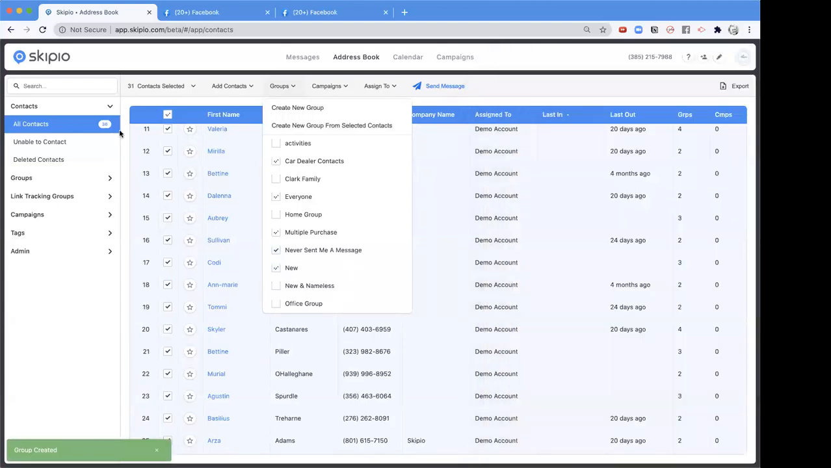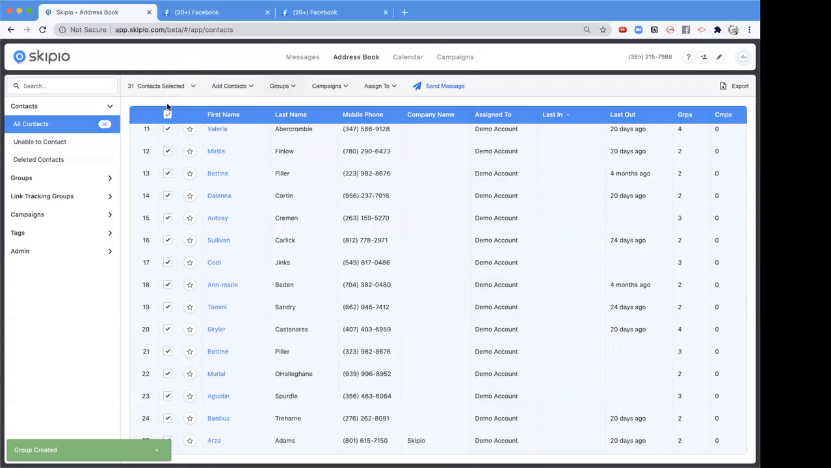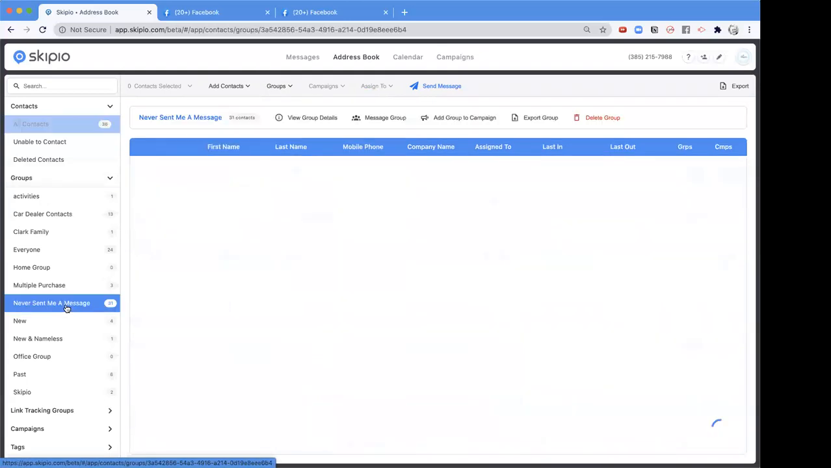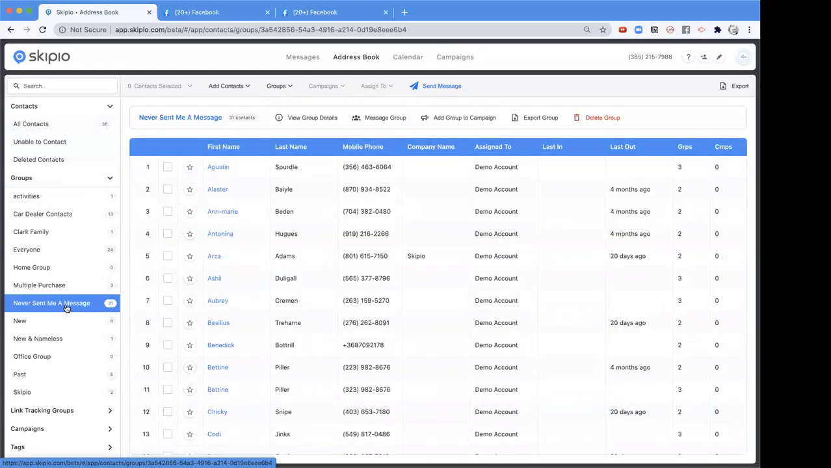And now in my address book, let me go ahead and unselect. Clicking this will unselect all your contacts. In my address book, I have a group of all 31 people who have never sent me a message. And again, from here, now it's easier for me to take action, either to add them to a campaign, to send them a message, export those people.